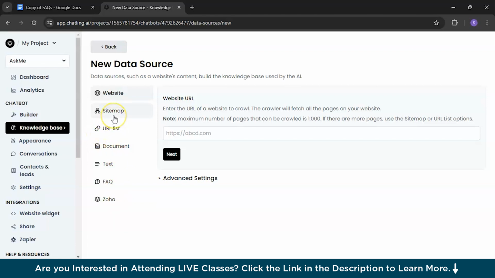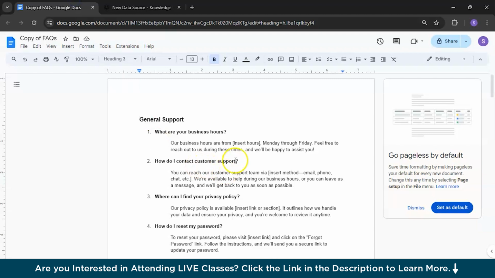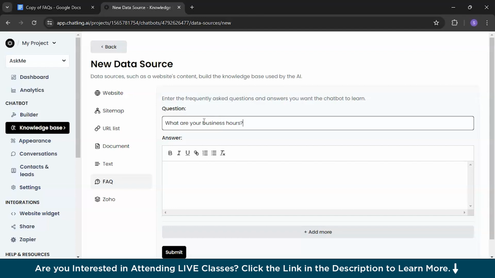In case of the sitemap, it is basically the scanning of a particular website. In case of URL list, you can give it a list of URLs. And the best way is obviously FAQs, the frequently asked questions. Let me add those. I have previously made copies of the famous FAQs. You can also search it and get it there. Let me copy the question and paste it over here.